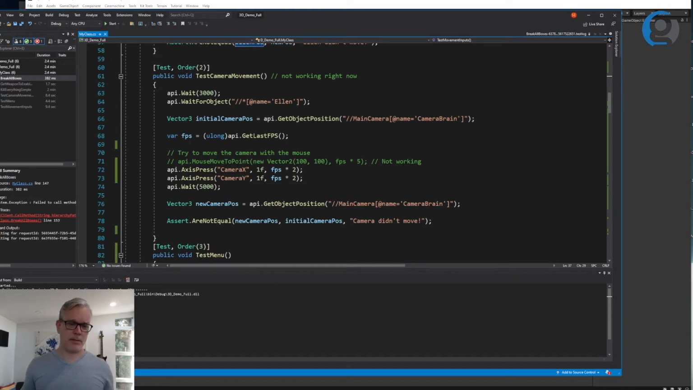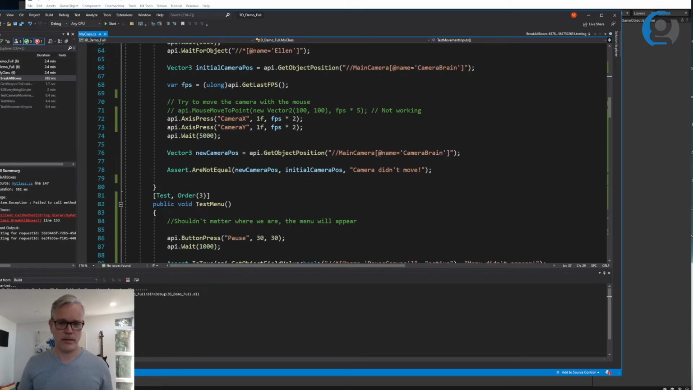In this case, the camera movement is also bound to player input, so that can be done through the mouse. But in this case, actually, I found direct mouse input was not working, as you can see in this command here. But if I manipulate the X and Y axis directly, then the camera does move. And so we check the initial position, do the movement, check the final position, check that they're not equal.